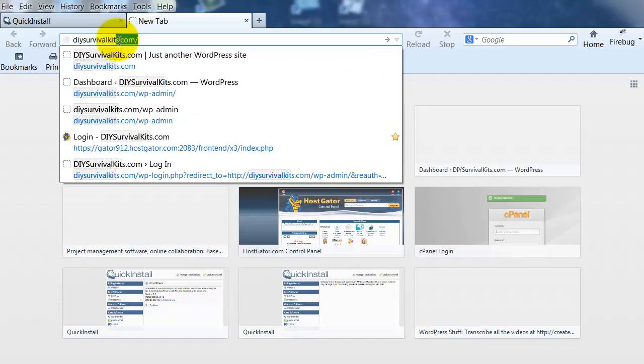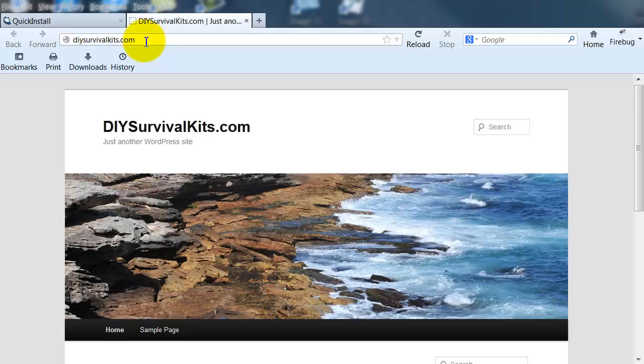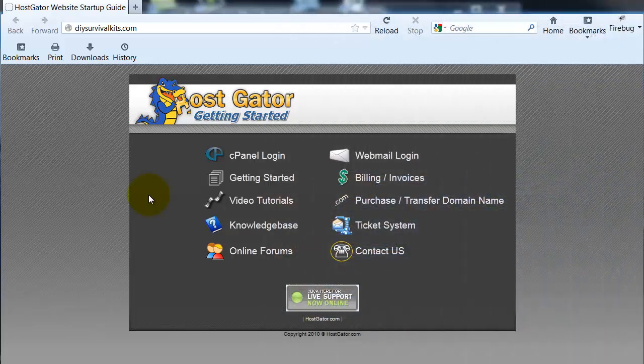I'll go to DIYsurvivalkits.com. If you're lucky, you may wind up with a screen that looks like this, which is our website's homepage showing the default WordPress installation. If you're not quite as lucky, you may see this screen, which is the screen we saw when we first created our web hosting account. If this happens, you probably need to clear your internet browser's cache.